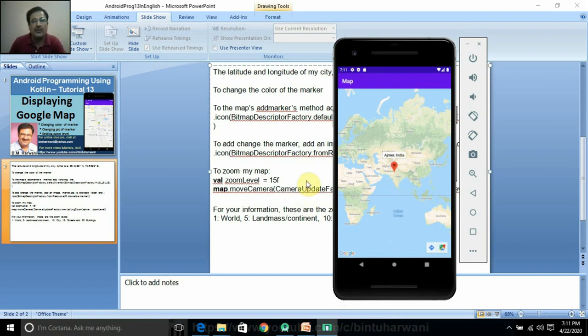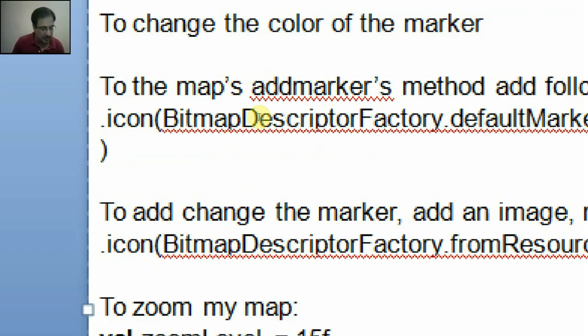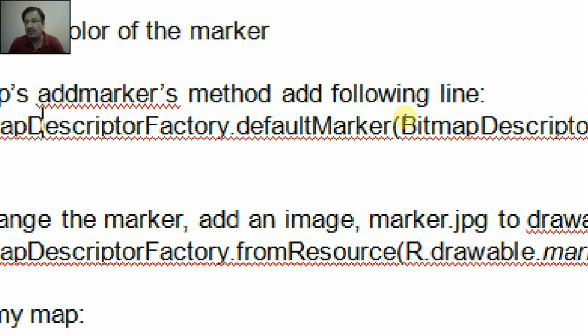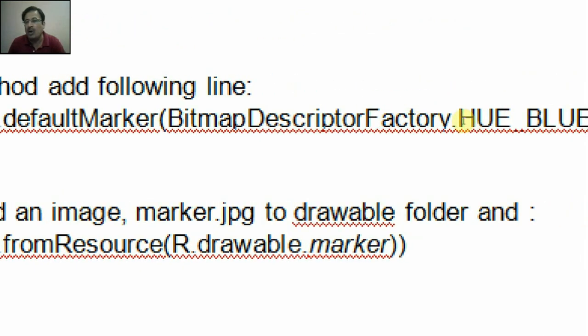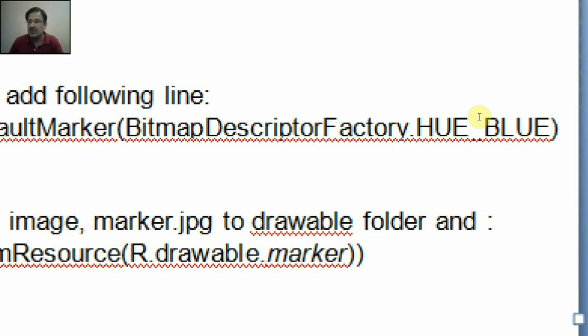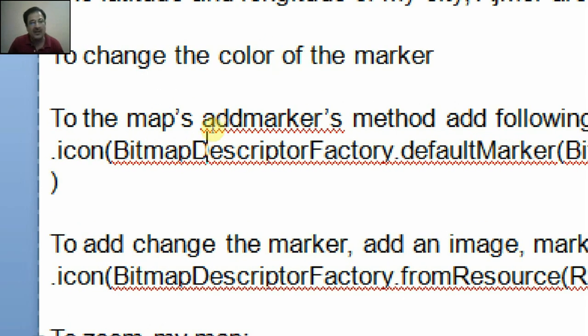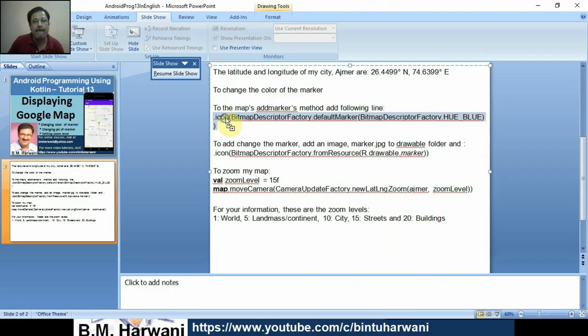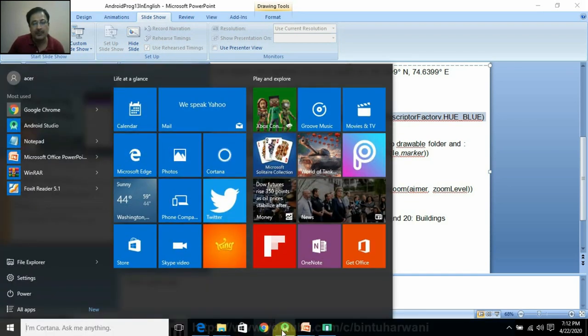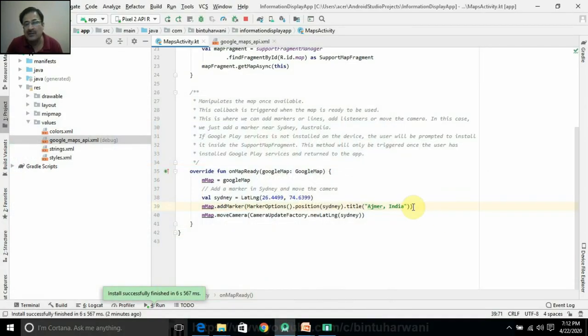Next, we will learn to change the color of this marker from red to some other color, right? The code for that is this one: dot icon, BitmapDescriptorFactory dot defaultMarker, BitmapDescriptorFactory dot HUE_BLUE. HUE_BLUE is for blue color. We'll change it to blue and we'll also change to some other colors too. So I'll just copy this code and we'll paste it here.